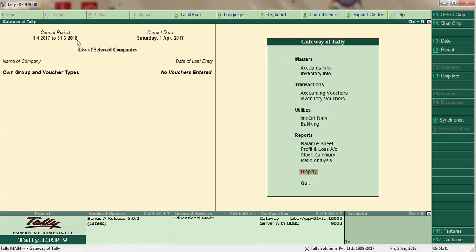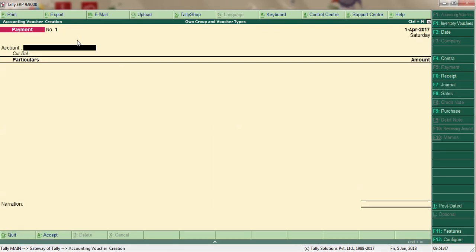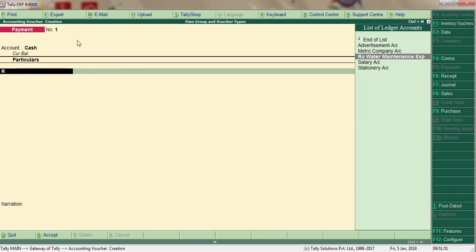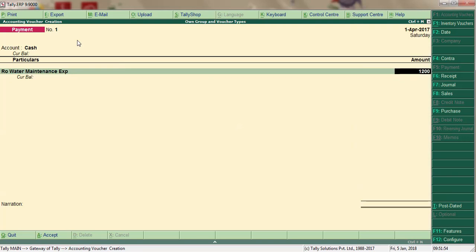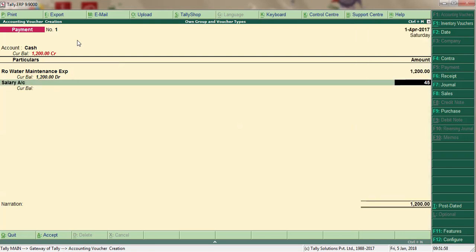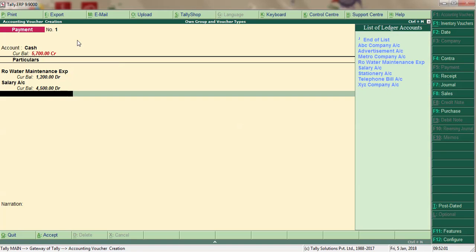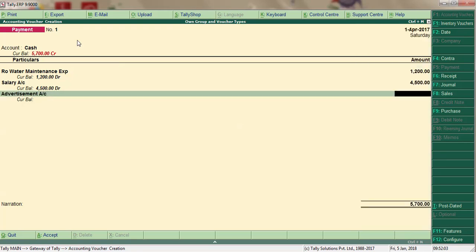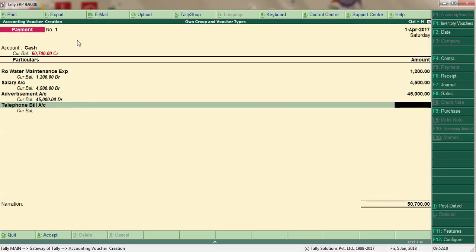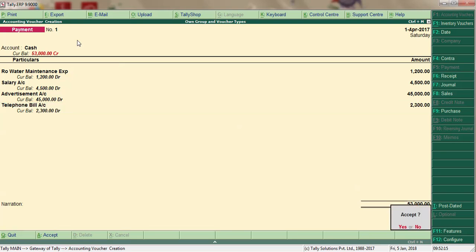When you pass accounting vouchers, the amounts automatically come under each head. For example, in the cash account I first select RO maintenance 1200, then salary 4500, another one, advertisement 45,000, then telephone bill 2300. This is just an example of the vouchers I have given.